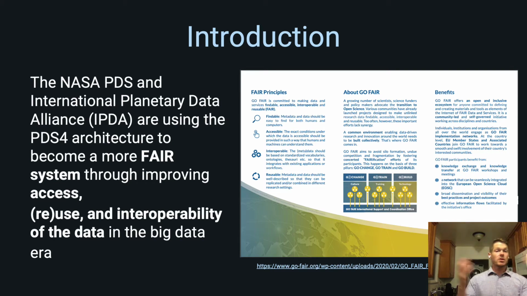So the PDS and IPDA are trying to use this PDS-4 architecture to become a more FAIR system. By having a common standard, it's a lot easier for us to build tools, services, APIs, and all these other layers on top of that to enable access, reuse, and interoperability of the data.